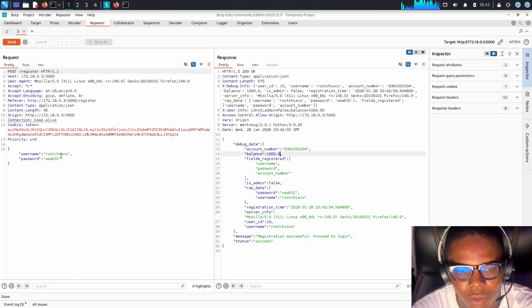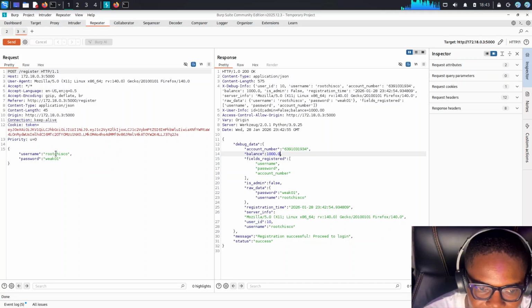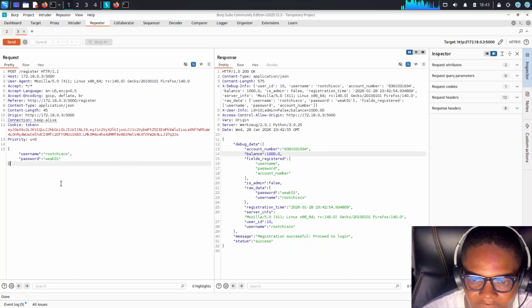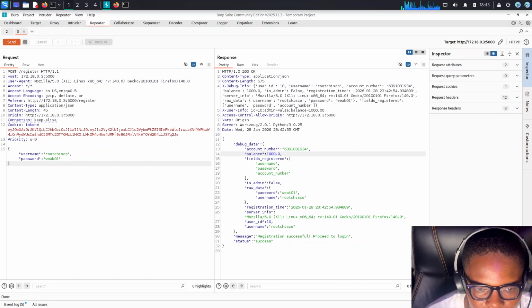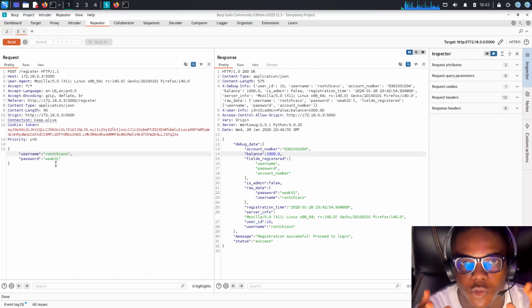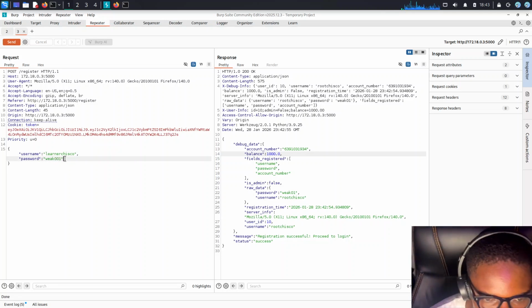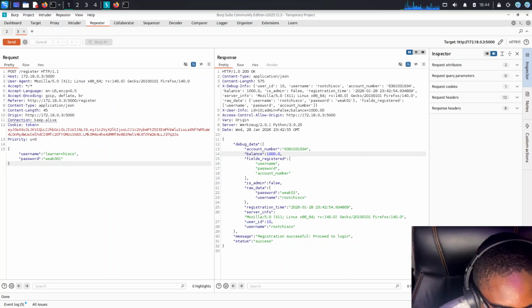So I'll come back to my Repeater here, then edit this username as a new user and add extra parameters for my mass assignment to increase the balance. So now let's do that. Let's change the username for the new user we'll be creating. Let's make it Learner Cisco. You can just play around with the password. Then let's come back here.